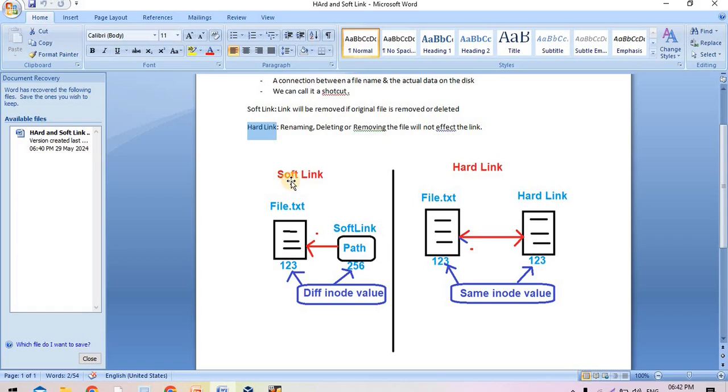In soft link, the original file is there, and it creates a soft link using the path of that original file. The inode number will be different between the main file and the soft link we created. In hard link, the main file and the hard link file we created have the same inode number. We will see in practical.